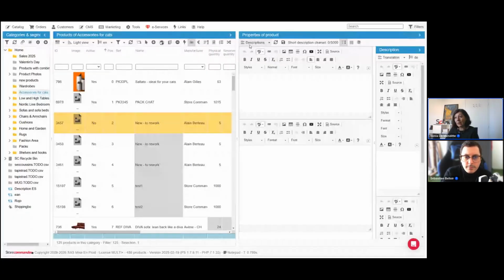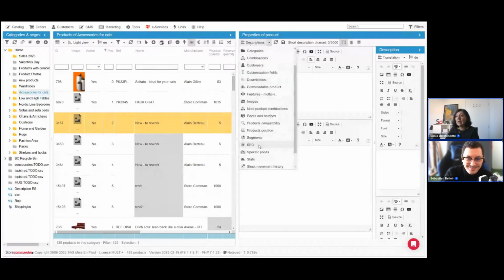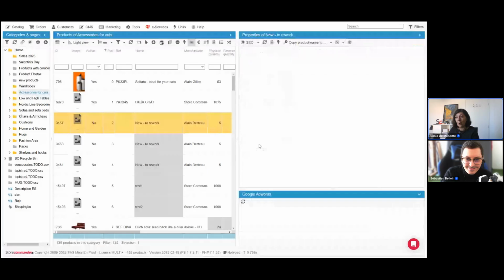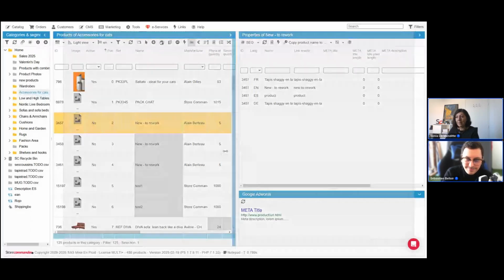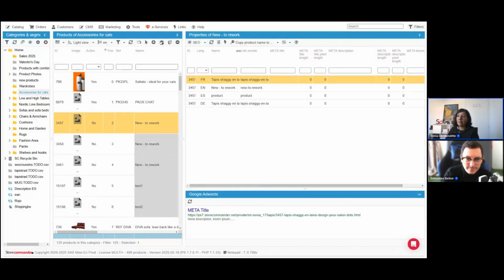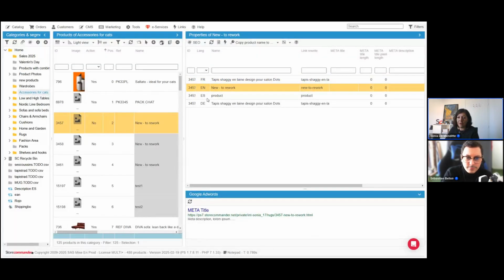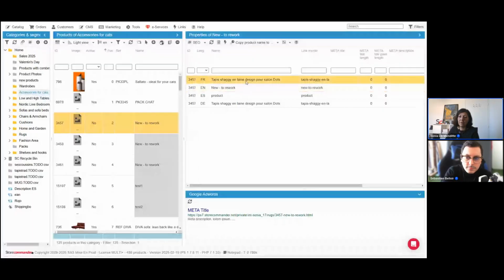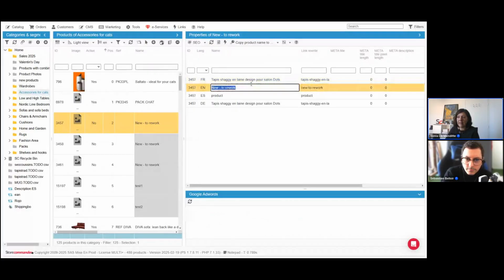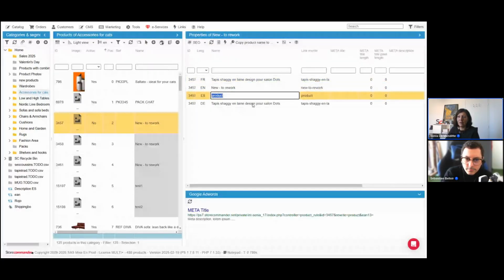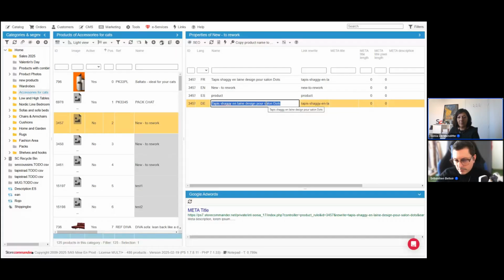The trick in Store Commander is to use the SEO property on the right-hand side, because here we have the meta information, but in that property, we also have the 4 languages and the names in the 4 languages. So I have the original language, which is really in French, but I can see the original language, and then I can edit to add my translation for the product names.